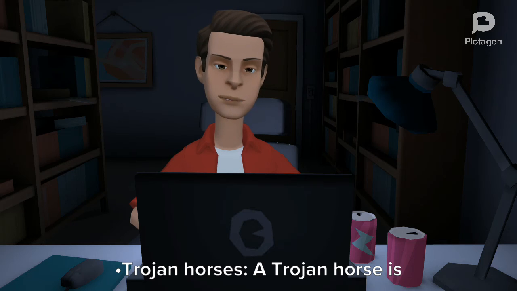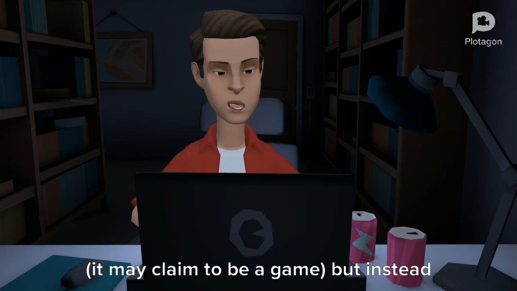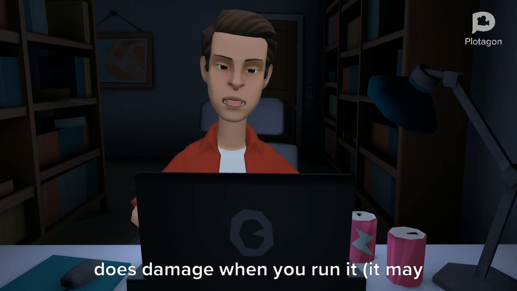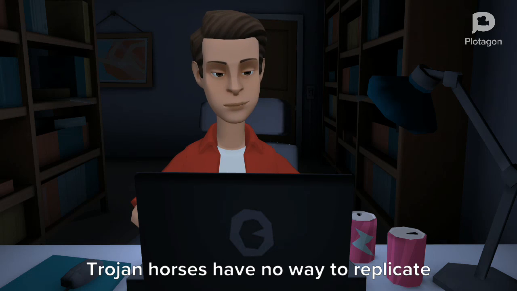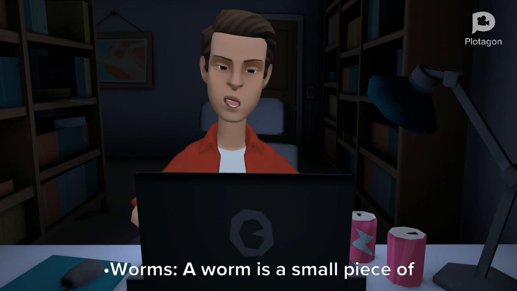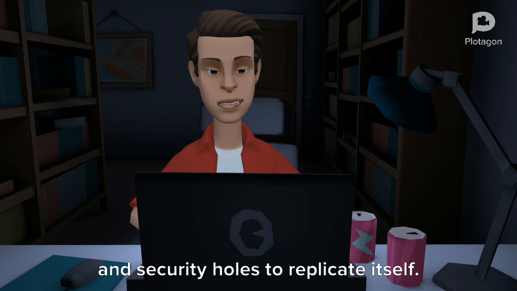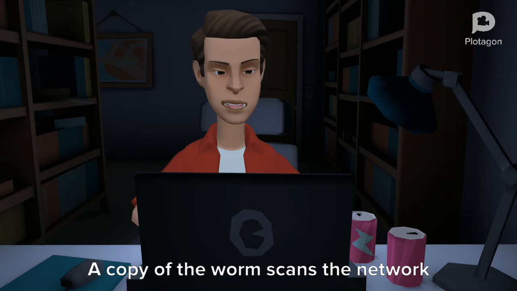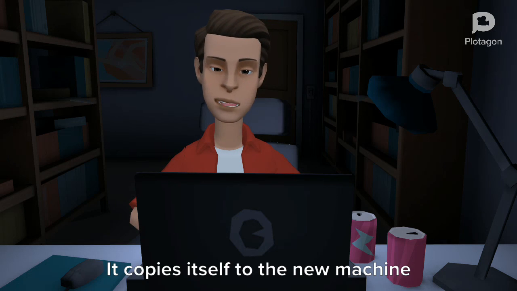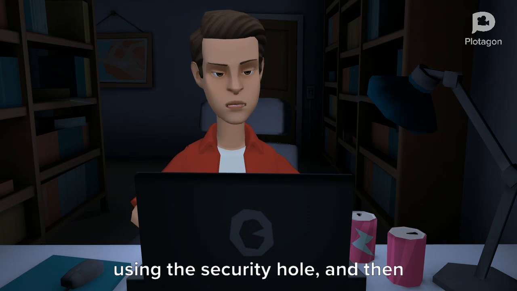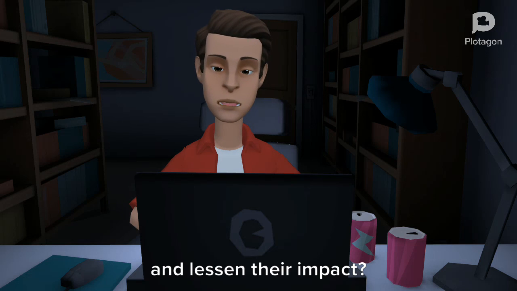Source: Johnson. Trojan horses. A Trojan horse is simply a computer program. The program claims to do one thing, it may claim to be a game, but instead does damage when you run it. It may erase your hard disk. Trojan horses have no way to replicate automatically. Worms. A worm is a small piece of software that uses computer networks and security holes to replicate itself. A copy of the worm scans the network for another machine that has a specific security hole. It copies itself to the new machine using the security hole, and then starts replicating from there as well.